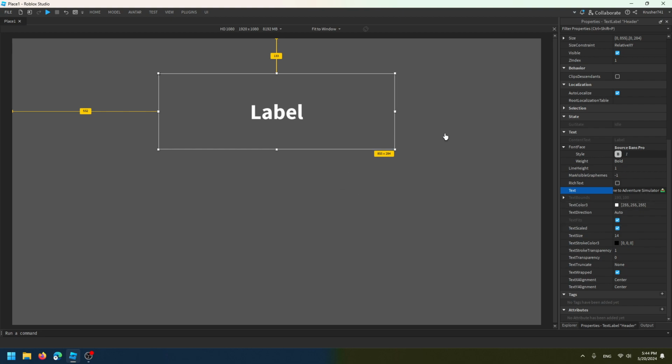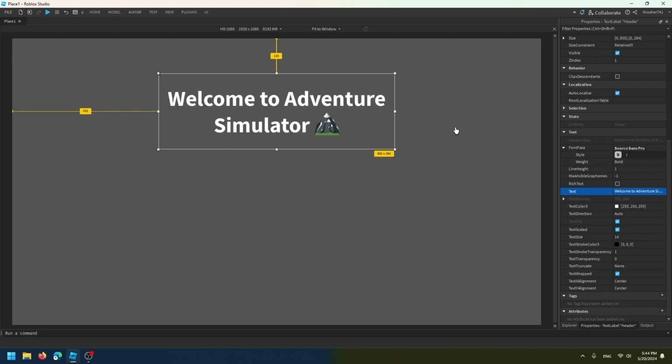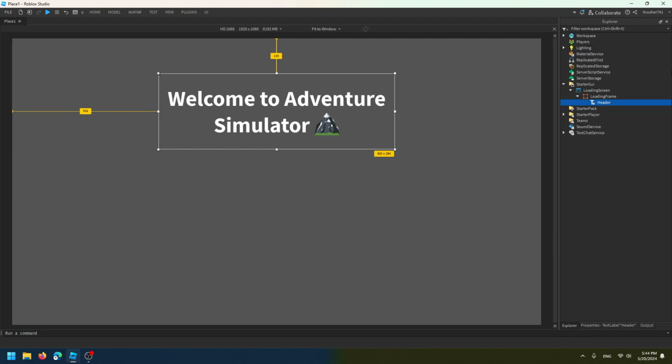So you can put in anything you like, but I decided to put in Adventure Simulator. So you can type in your own thing, like something obby or whatever it is. But I'm going to leave it like this.